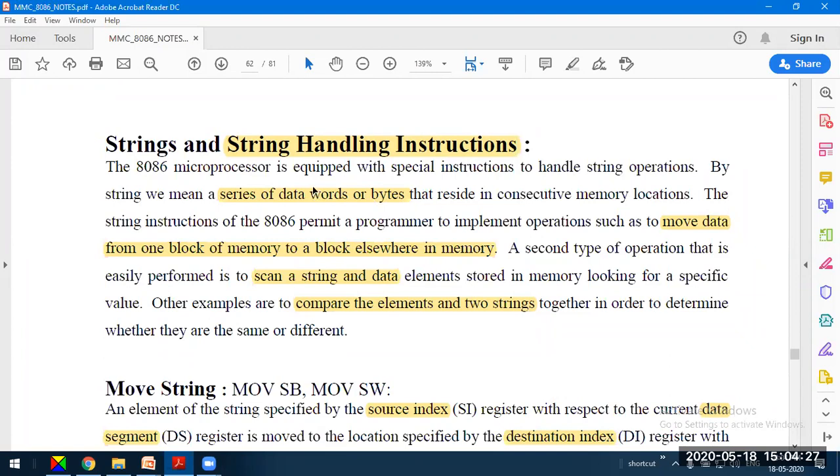The thing is, when we say different data types, for example integer or character, they are fixed size. For example, one character is one byte, one integer is 2 bytes. Strings are not like that. A string is a series of data, words, or bytes, generally multiple bytes, that reside in consecutive memory locations. That is very important. It cannot be in some random location. It should be in consecutive memory locations. Then only we can consider that a string.